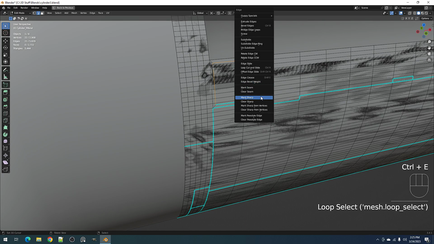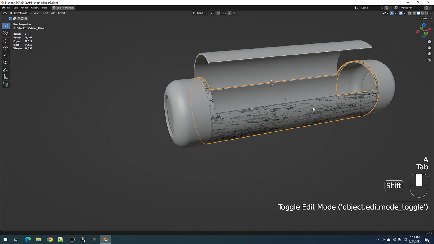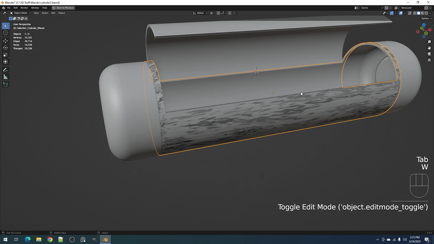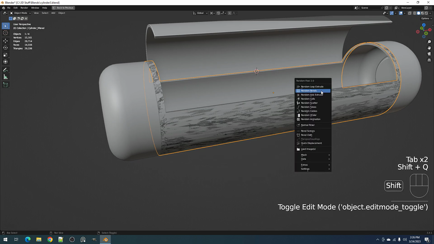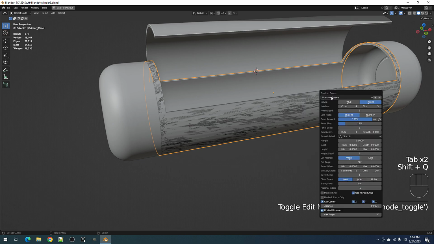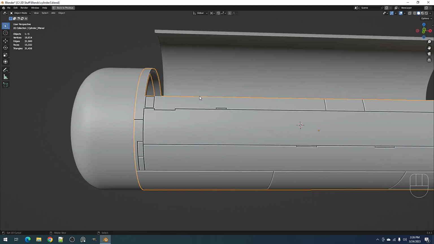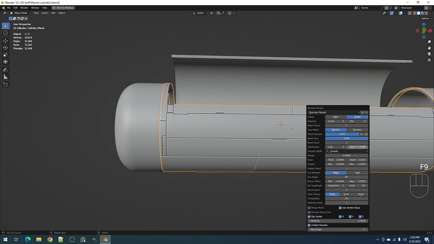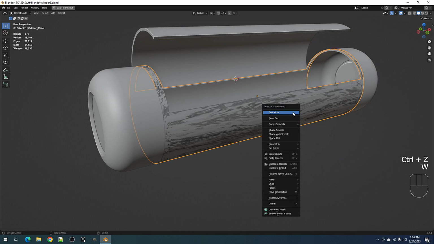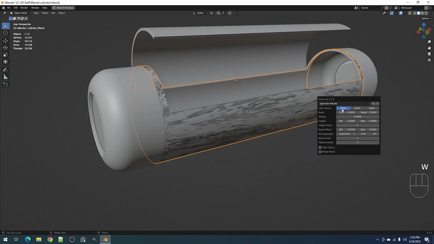Control E, mark sharp, and you can use selecting all the faces. You can use random panels for this. You have to set the panel size to 100% to only leave the edges that are marked sharp. If you decrease the panel size, then the randomization will kick in along with the marked sharp edges. So you can combine these two. Or you can use panel cutter, make it faster.